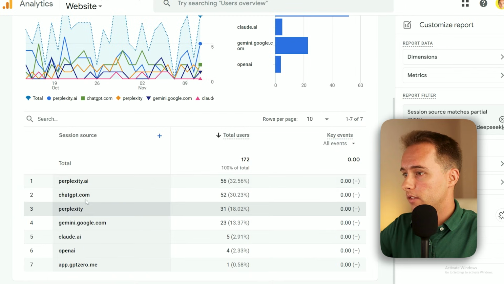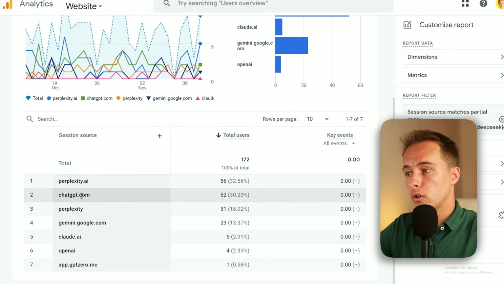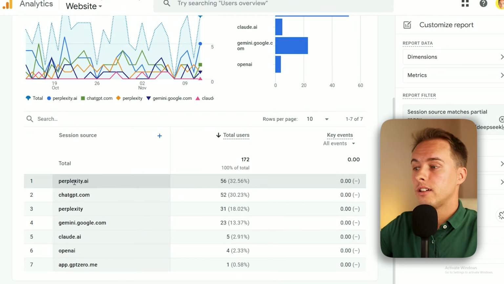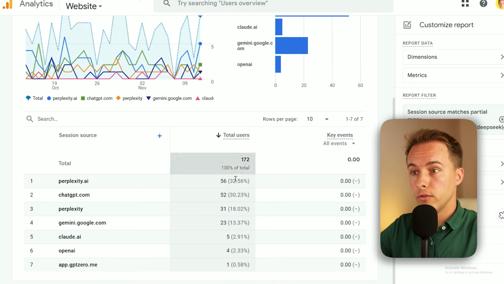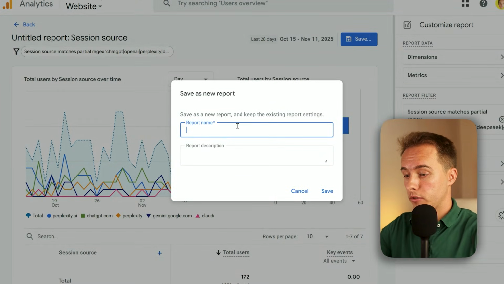So here are the session sources, so the AI platforms that match specifically the name. You see that I didn't add .ai, .com or whatever, I just put the AI tool name, and if it partially matches that, then it's gonna appear. And we have the total amount of users and the conversions that those users that came from this tool actually did. Then just click save and put a report name.